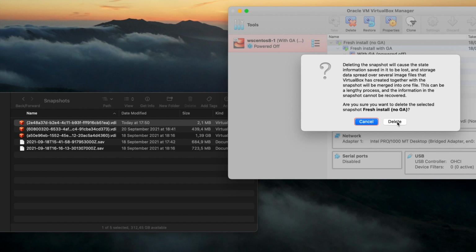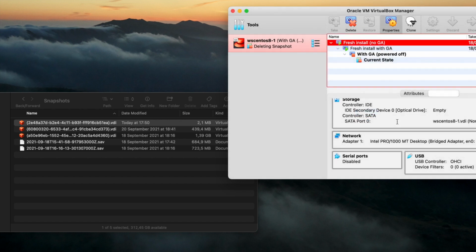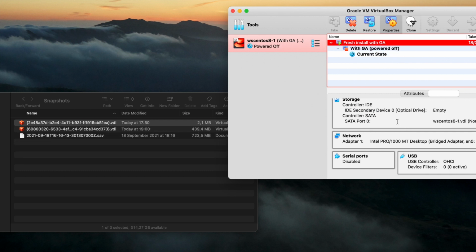If the change you have applied to your VM was successful and you decide to continue with the change, then you can discontinue an old snapshot.